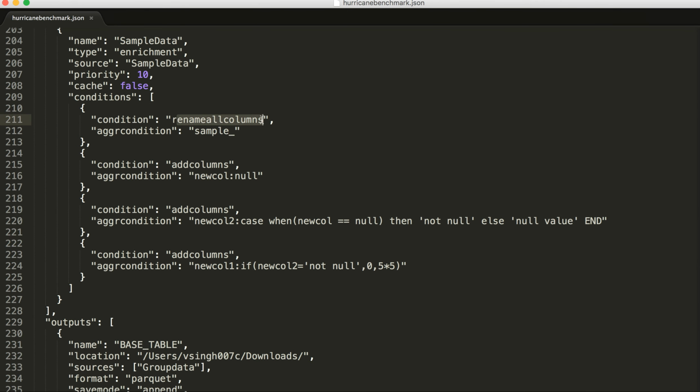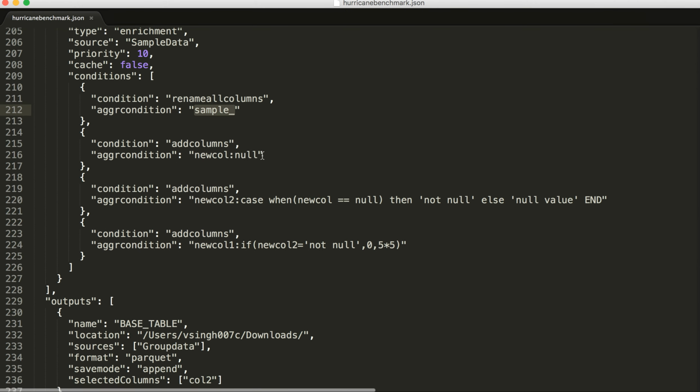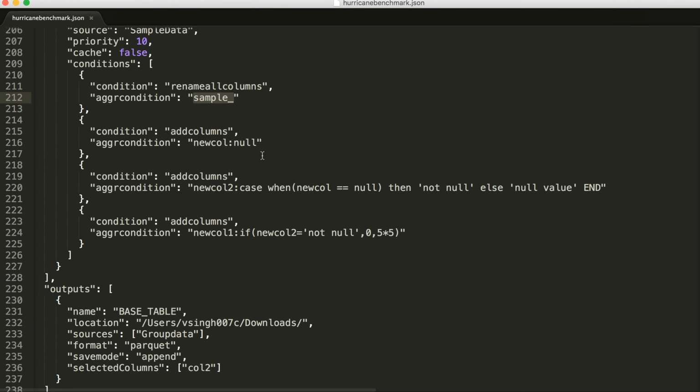Rename all columns is the option available where you just want to append a name to all the columns which belong to this data frame, and this becomes important when you have conflicting names. So you can have sample underscore, it will connect to all databases and then it will save as sample underscore column 1, column 2, column 3, and all those things. Add column also, as I told, supports case statements, which is basically the kind of SQL you support.